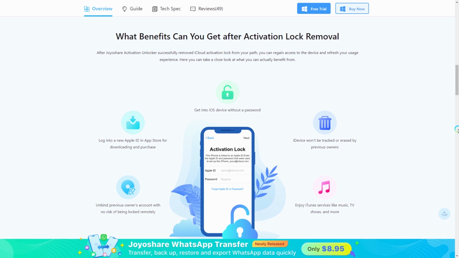Enjoy iTunes services like music, TV shows, and more. Unbind the previous owner's account with no risk of being locked remotely. Log into a new Apple ID in the App Store for downloading and purchases.